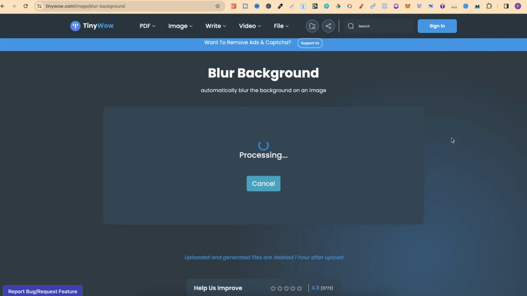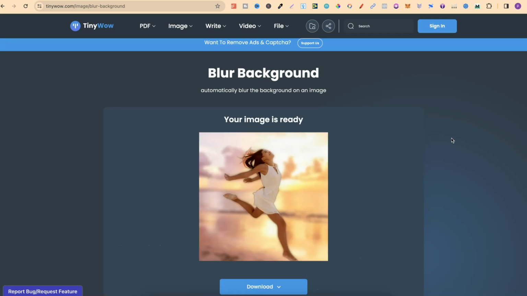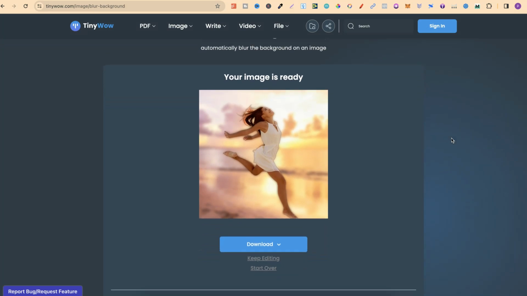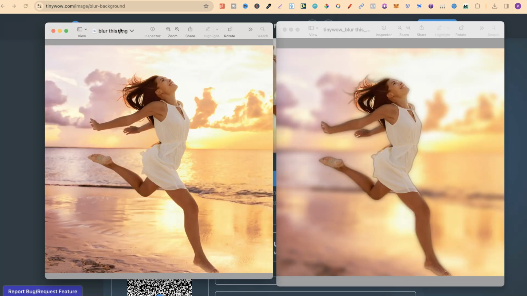Now is this going to be perfect every time? Probably not. This does work better with people in photos as well. But considering this is completely free, it does a pretty good job. Now as we can see, that's been blurred, so now we can click on download, save to device, and now if we open this and put it next to the original just like this, we can see it does a pretty good job. But that's just how easy it is to blur the background of a photo completely for free.